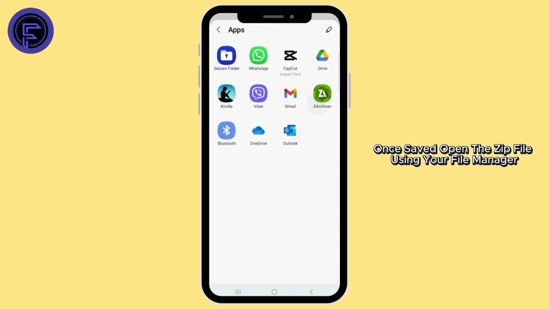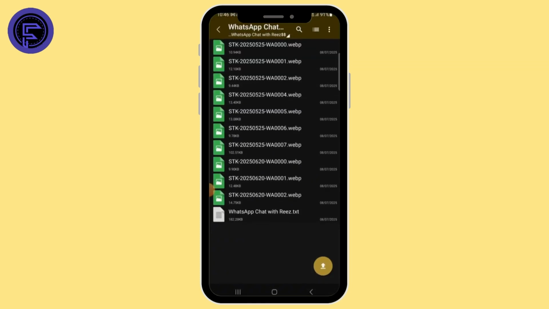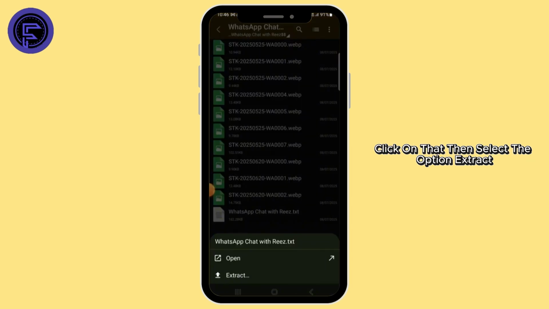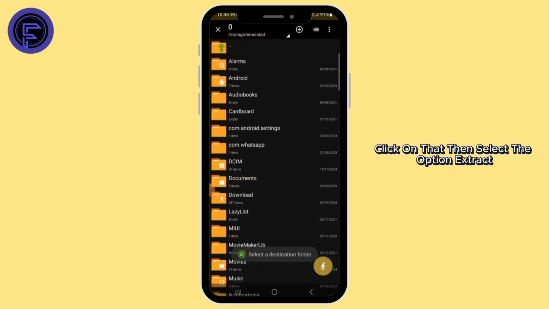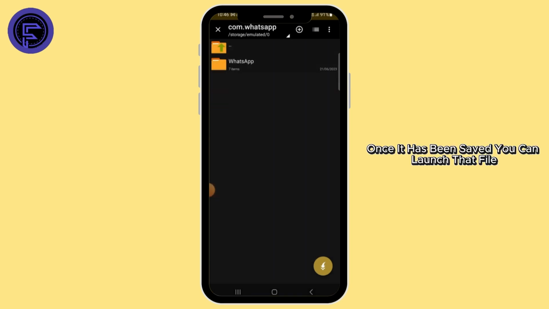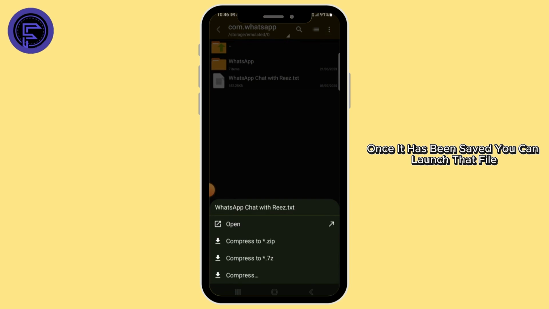Once saved, open the zip file using your file manager. Here, you're going to find the WhatsApp chat folder. Click on that. Then select the option Extract. Now select the destination folder. Once it has been saved, you can launch that file.